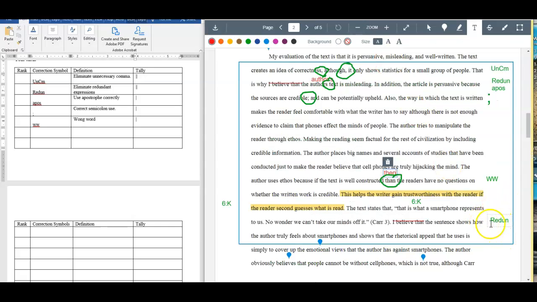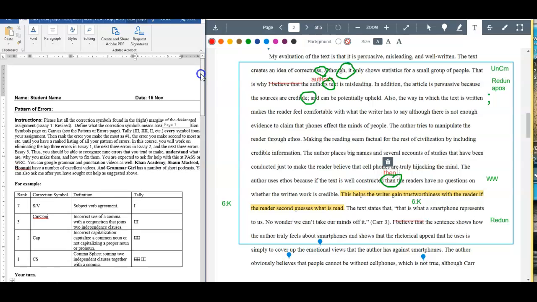And the last one is the redundancy. So pause the video here, give yourself a minute, and see if you can recognize what's redundant and speak out loud why it is redundant. Okay, good. So you saw that I crossed out "I believe that," and you know that the paper contains your beliefs, your feelings, and your thinking. So you don't need to say I believe that. You can just start the sentence. The sentence shows how the author truly feels. And that would be it. So that is how to do the pattern of errors assignment.